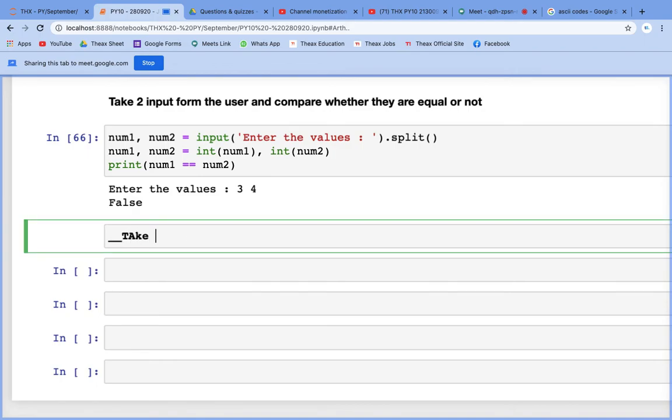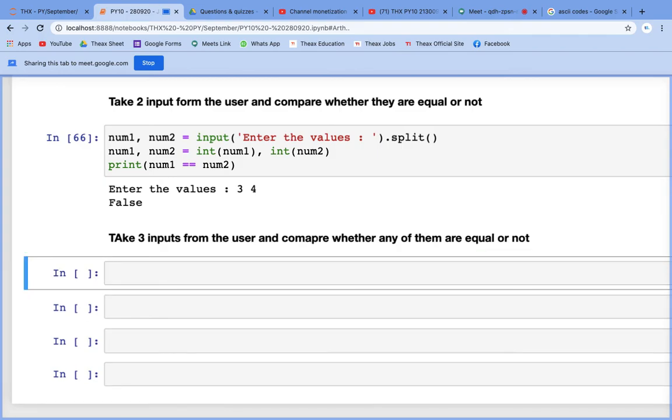So, this time, take 3 inputs from the user and compare whether any of them are equal or not. See, try to understand the question. What you have to do is take 3 inputs from the user, and then check whether the user has given any same input or not. Now let me know, how can we do this?